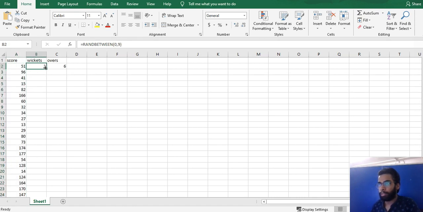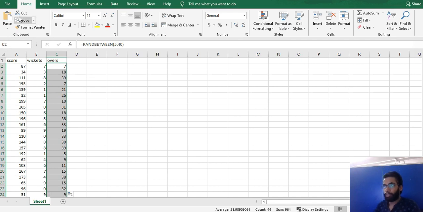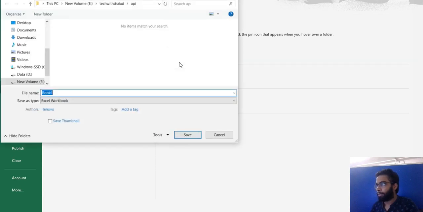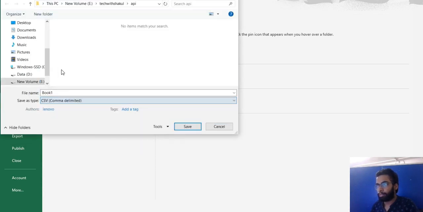Cool. So this is a random dataset that I have created. Let me just save it as a CSV in my folder, and I'll give it the name data.